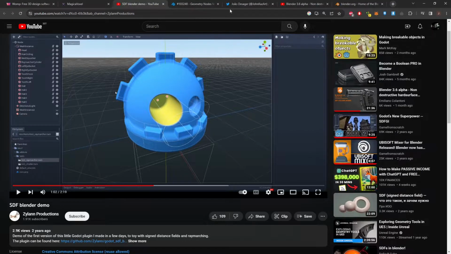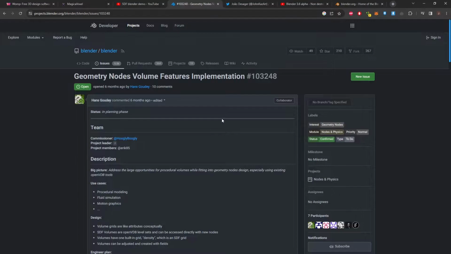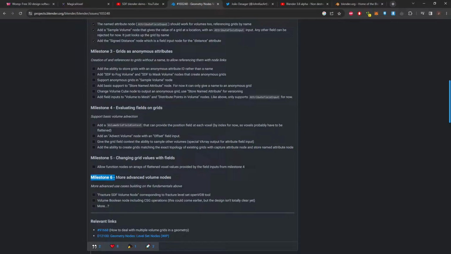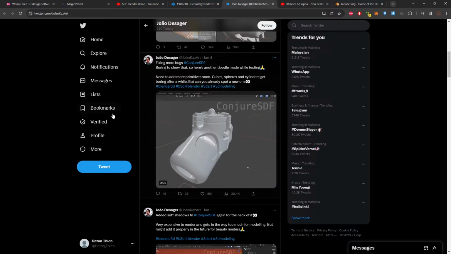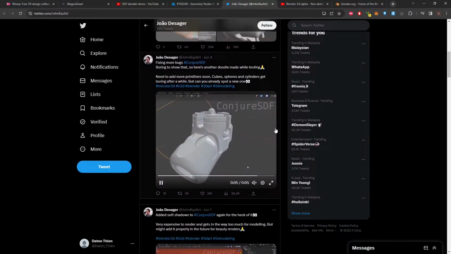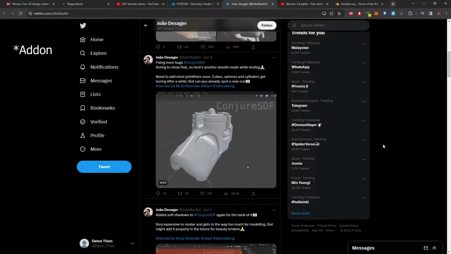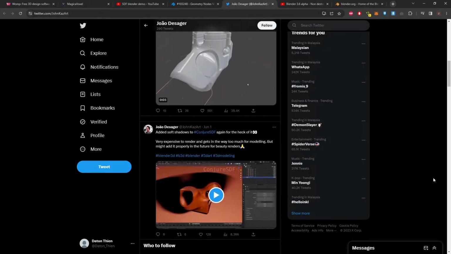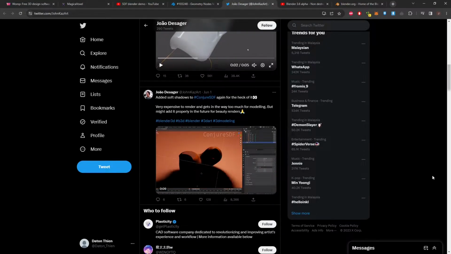Turns out, Blender is currently developing an SDF node, geometry nodes, volume feature implementations. I'm not sure whether it will be coming on the next release of Blender or not. Currently they are on milestone 6. But the awesome Blender community has started to develop some plugin, especially from Joao Desager. I'm sorry if I pronounced your name wrong. This artist has been developing SDF plugin for quite some time now, and this tool is very awesome. I can't wait for this plugin to release.